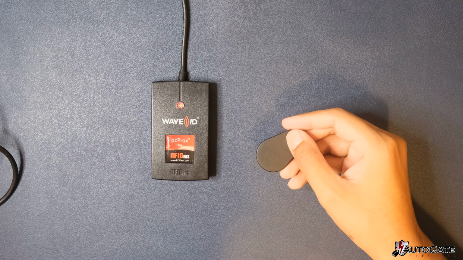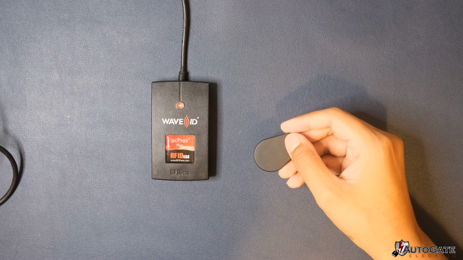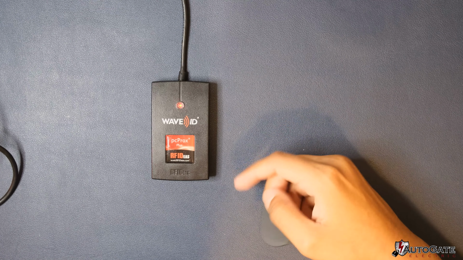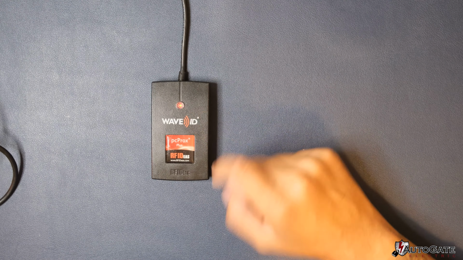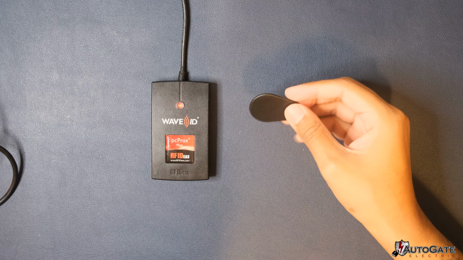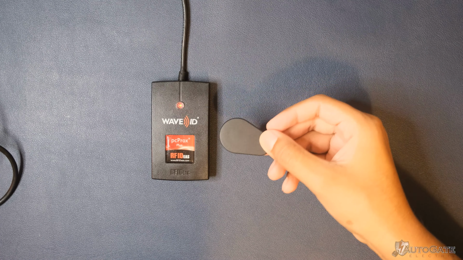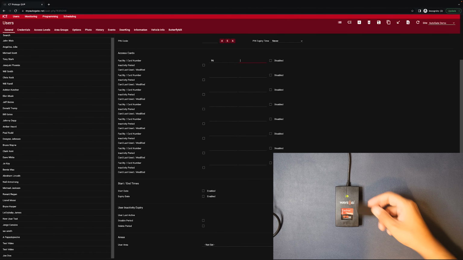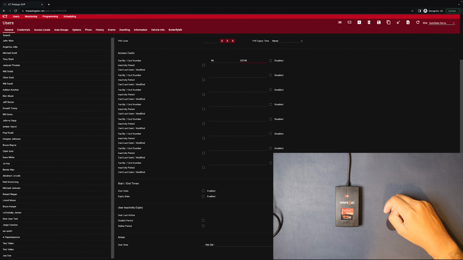In this case, the first number is the facility code, and the second number is the card number. Now, as you can see, the light is red. That means it's plugged in and it's ready to read. All you want to do is swipe this key fob over it. Light turns green, and you should have gotten the facility number and the card number.